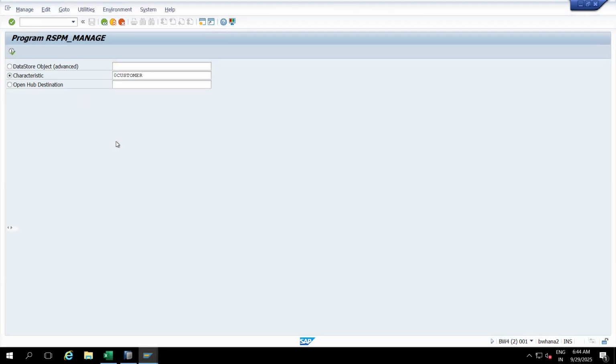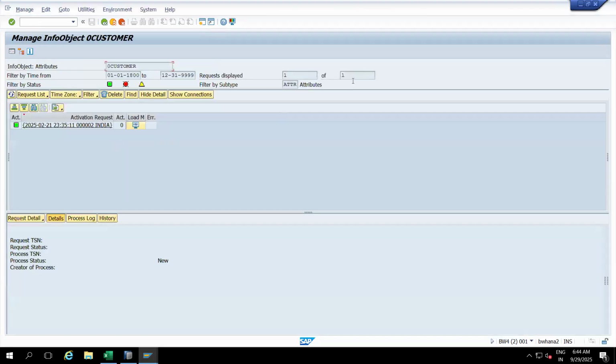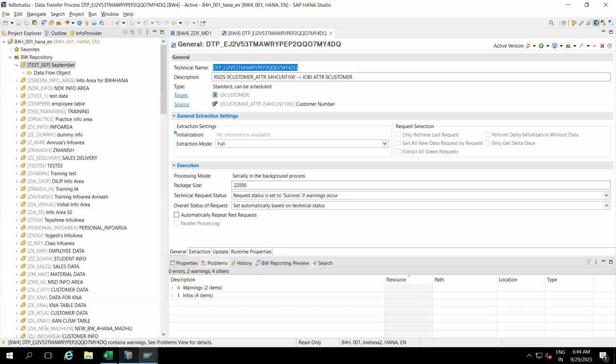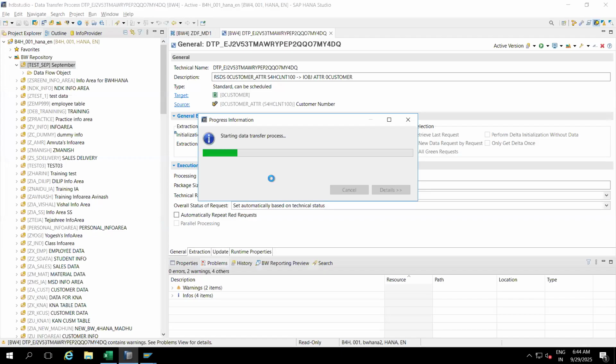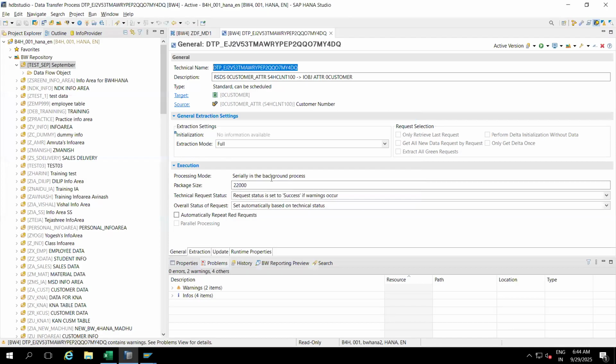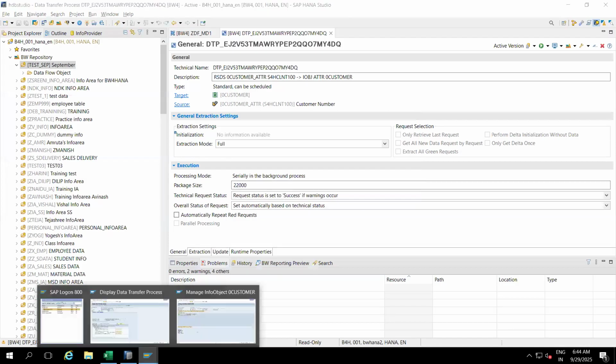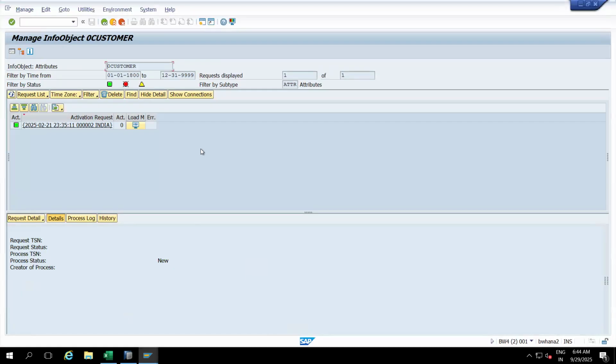Once you execute, here you can see whether data is loaded today or not. The request is 221, loaded in February. So let's execute now from here. Execute. If data is there, then it will come. Then immediately you can go here and monitor, refresh.